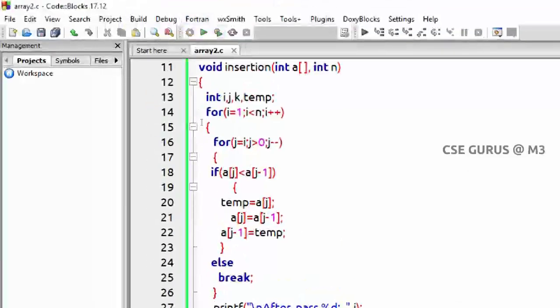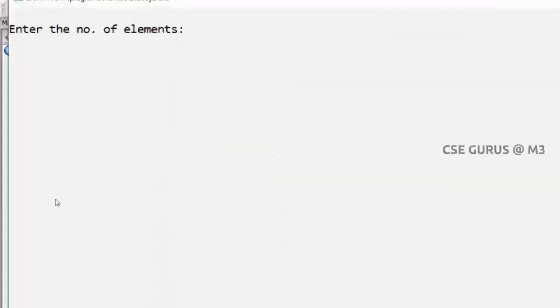I'm executing this one. I'll take something like 7 elements: 45, 32, 78, 8, 56, 97, and one more element, 42. So we'll see the output every time.